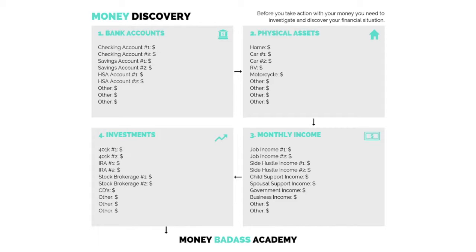Once you've got all your physical assets in there and their value, the next step is we're going to look at your monthly income. Do you have a job right now where you pull in a paycheck? How much per month do you actually take home? Not your pre-tax income, but rather your net income, what you actually deposit into your checking account.